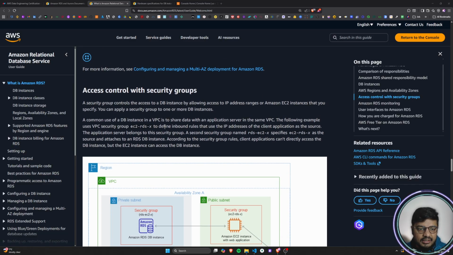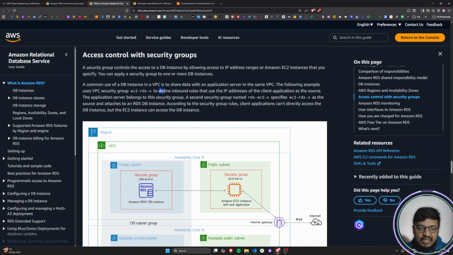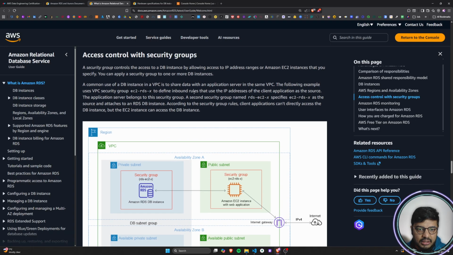The similar thing is being said here, that if we use a security group named, let's suppose, EC2 RDSX, it will specify the inbound rule. Inbound rule means what traffic can get into this particular VPC, not public subnet, sorry. What IP addresses can get into this particular VPC, that particular rule is called an inbound rule.